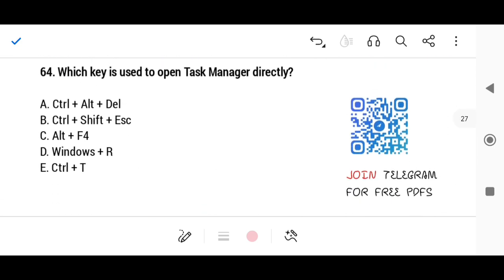Which key is used to open Task Manager directly? Control plus Alt plus Delete, Control plus Shift plus Escape, Alt F4, Windows R, Control T. And the correct option is option B, Control plus Shift plus Escape.